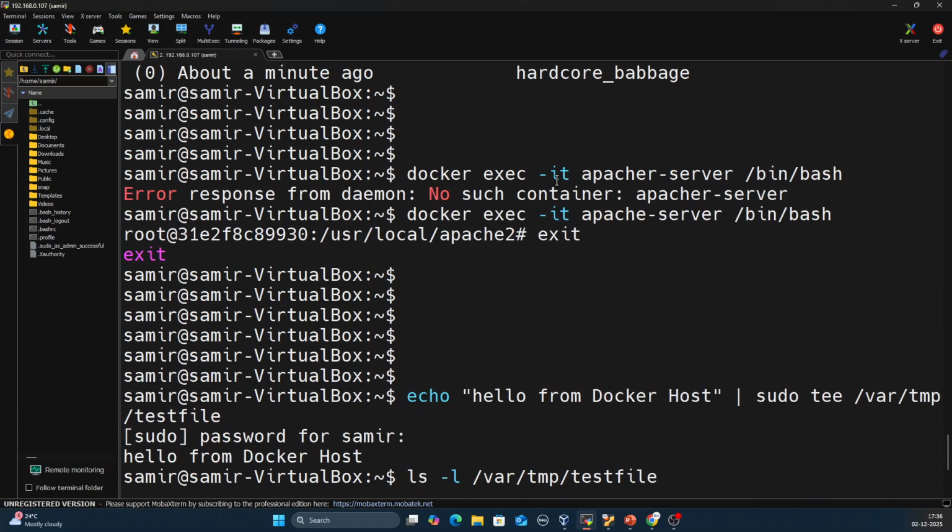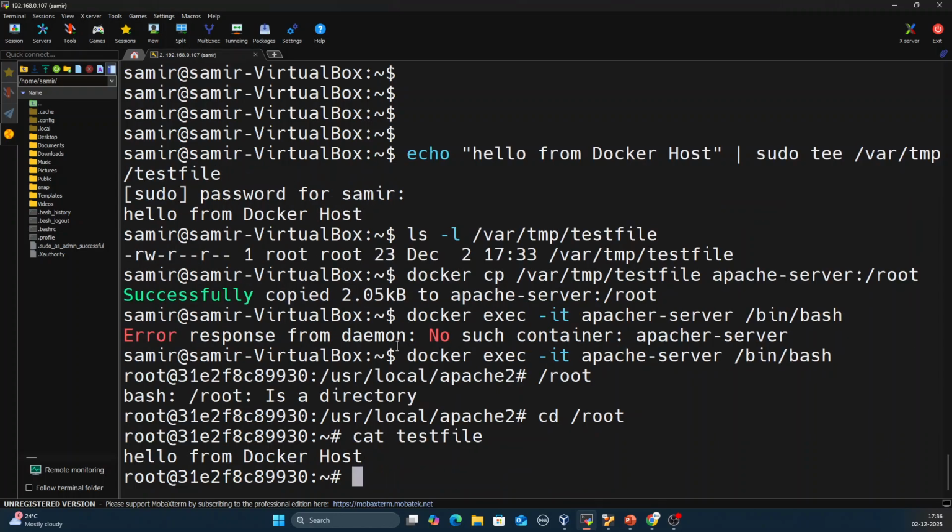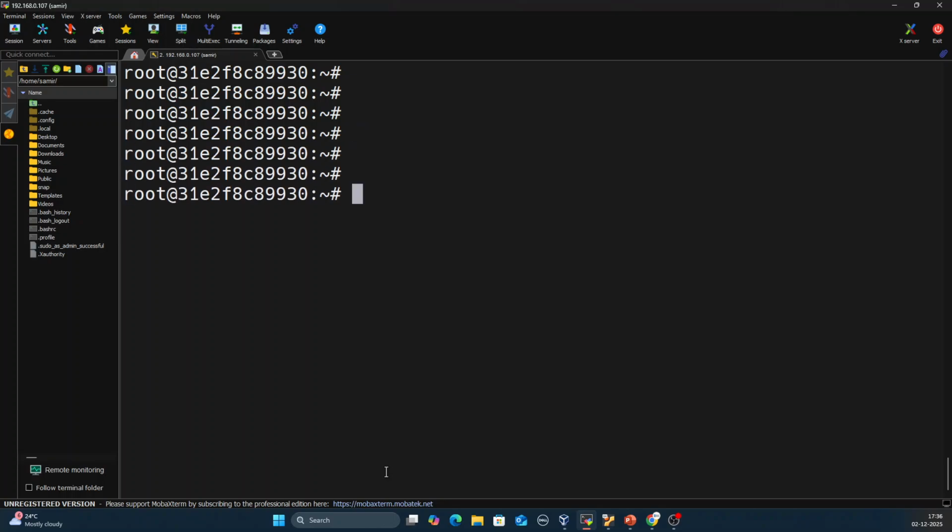Then we copied it from the host to the container. Now the next topic. First we'll clear the screen. So you can also practice along with me.